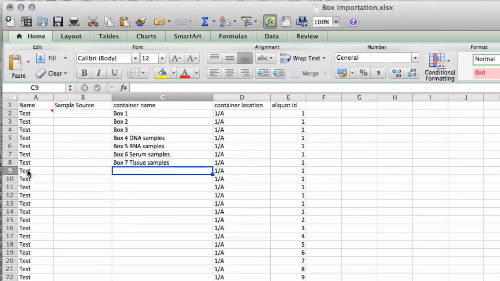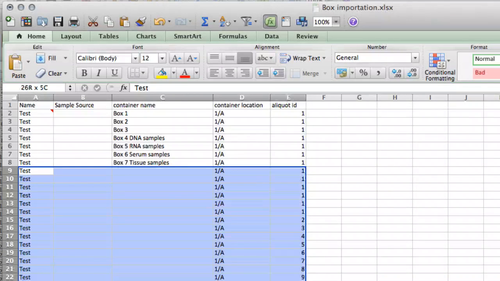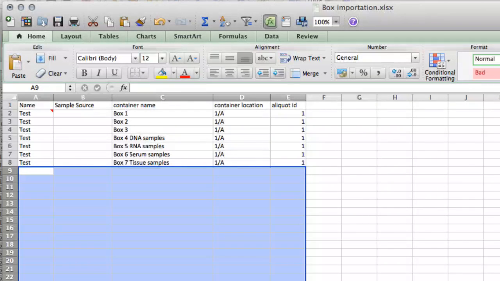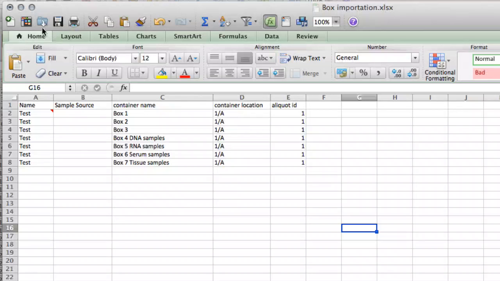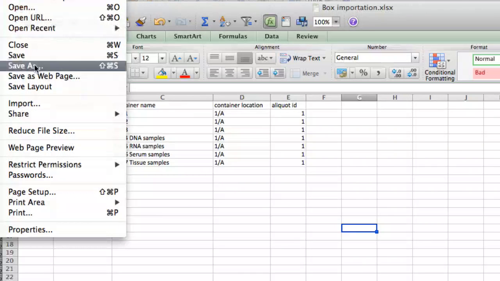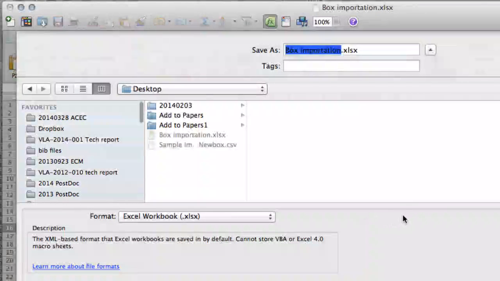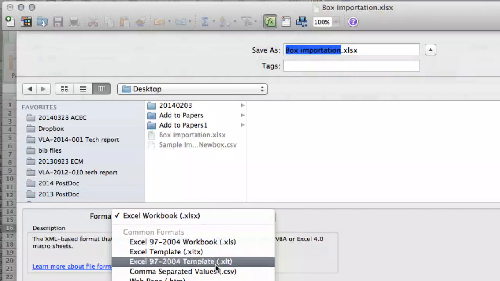So now that I've entered my 7 boxes, I'll now delete all the rows that I don't need. And then I need to save this table as a CSV file ready for importing into eCAT.